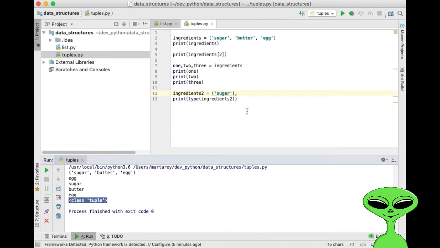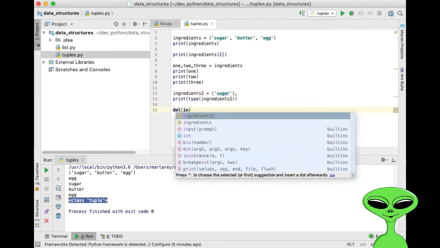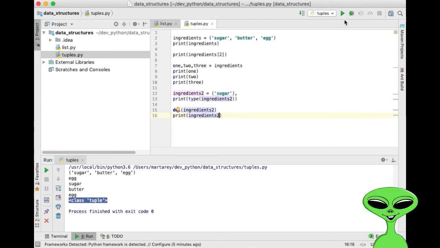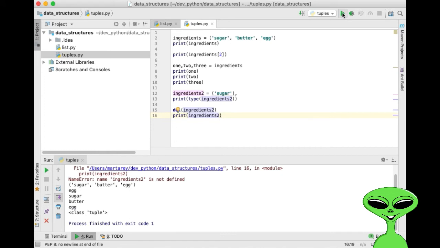You can also delete the whole tuple using the del method. So if I say del ingredients and print, I get an error because the ingredients variable is not defined. That makes sense because I have deleted it before. All the other operations, insert, pop, are not supported because tuples are unchangeable. That covers the most used tuple methods.